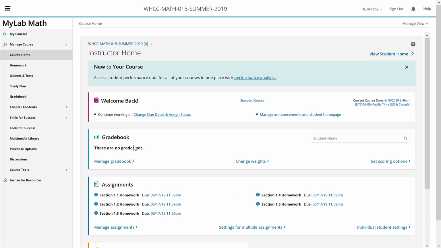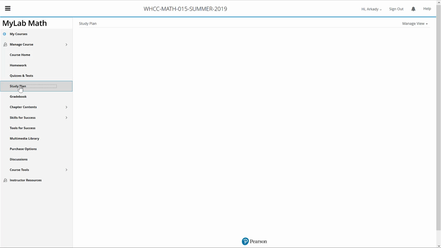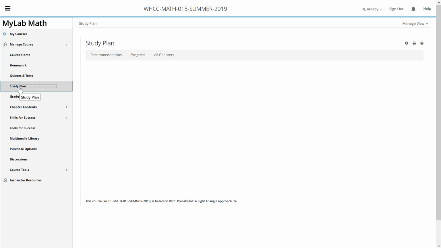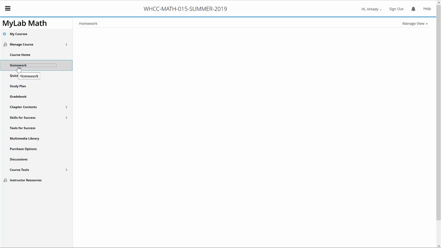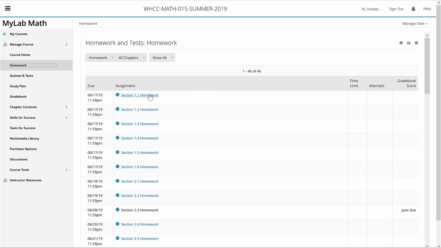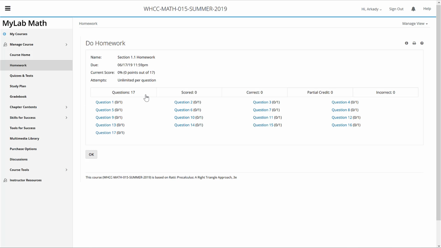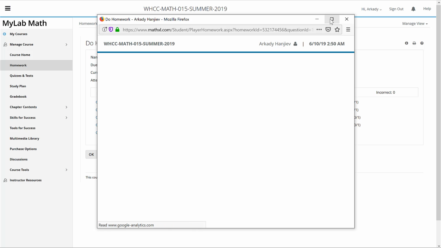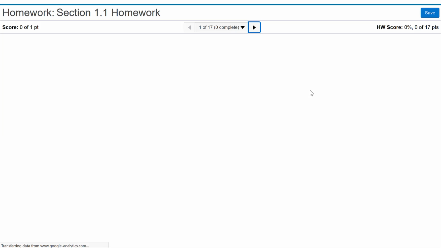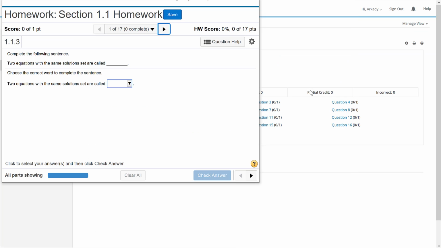A few things here. When you enter into here, you want to go to a study plan. That's one way to do it. You have these objectives. You're going to go to homework, and you click on it, and you can begin at this point. You're all good to go. It looks like there's 17 questions. Click on the question, make it bigger if you need to, and you're good to go.